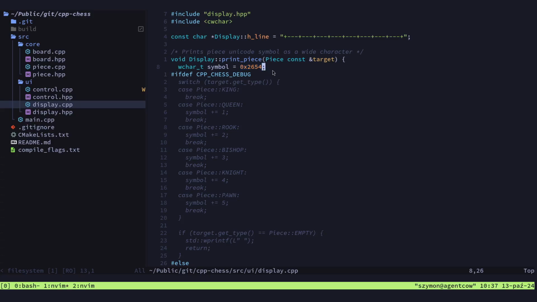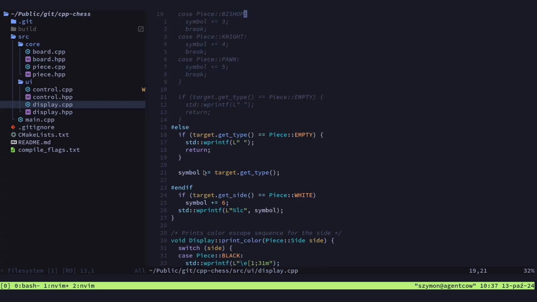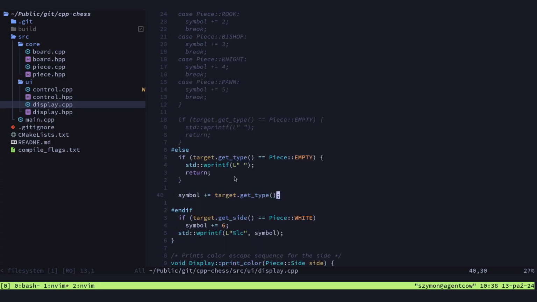a king, and then I use an enum and I basically add based on that enum. So that's really nice that you can cast from enums to integers just like that. And then we print the symbol, and also if we get the other side, we just add to get the filled in type of a piece.